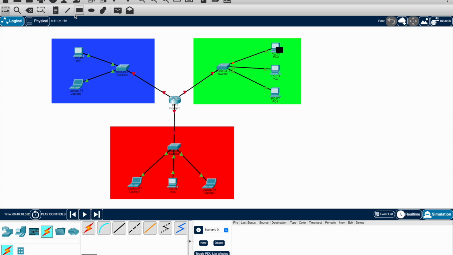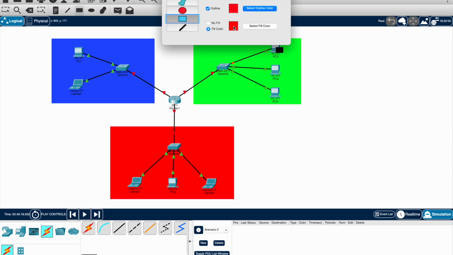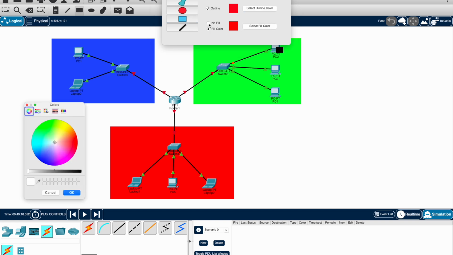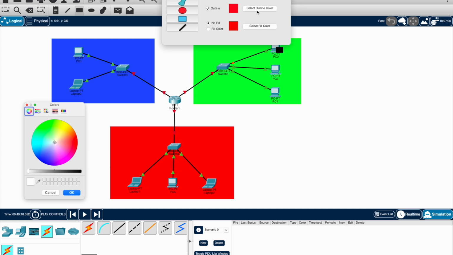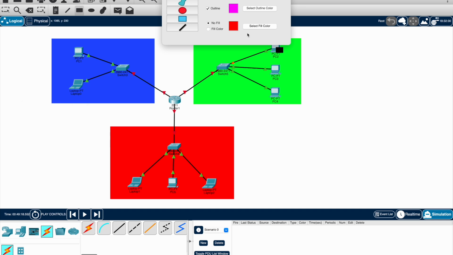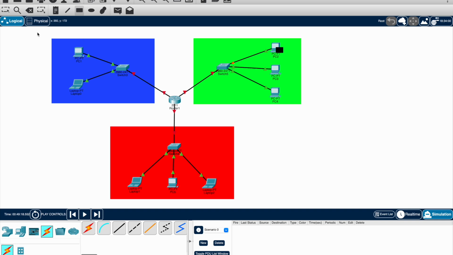Good. Now let me group everything. Let me group all this network and put them inside a particular group. Let me change the color to pink. So I'm grouping all of this as an organization in the same building. Not required, but you can equally have that. Now let's start implementing this.